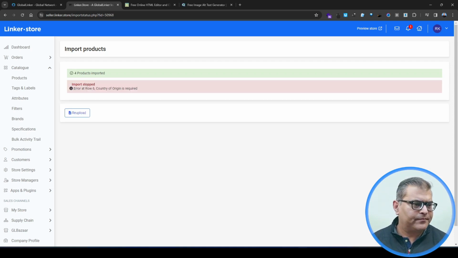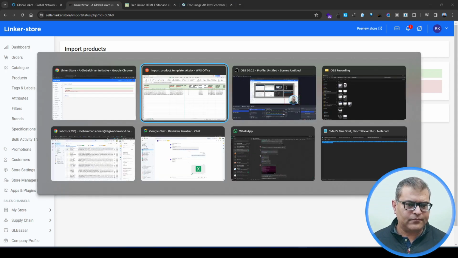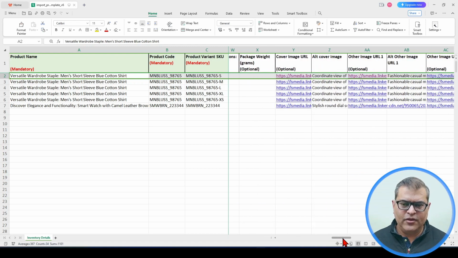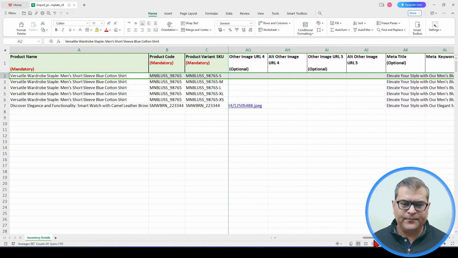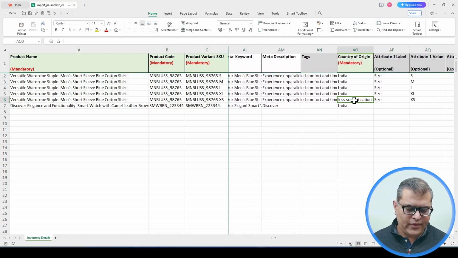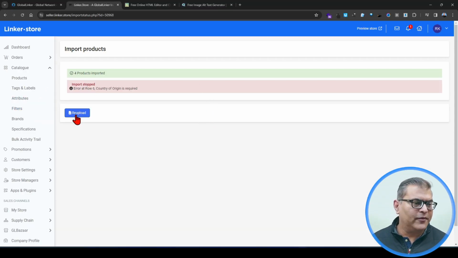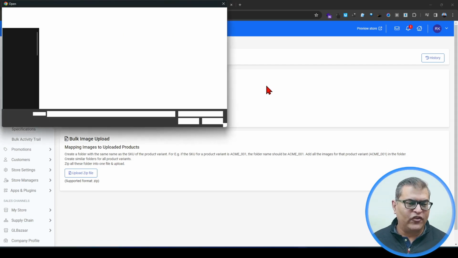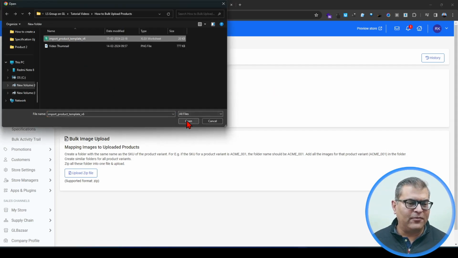So here I think we made a mistake. We accidentally missed out adding country of origin. So yes, for one row I had missed adding country of origin. So we have done that. So this is another thing that you should keep an eye on. You should not miss mandatory values. So we'll just re-upload the file.